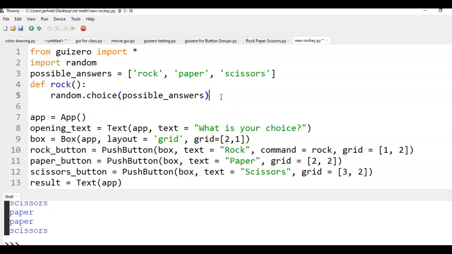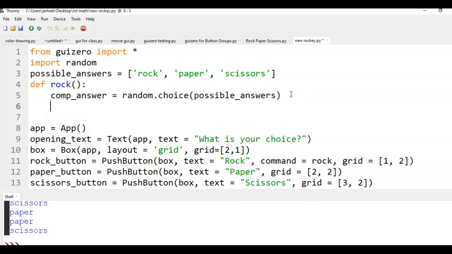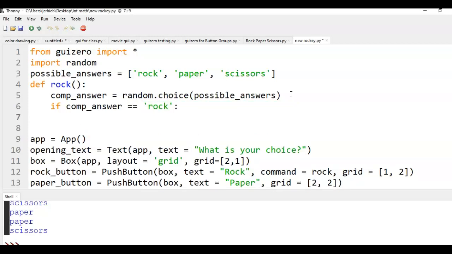So we're going to have this answer be saved as, call it computer answer, because I guess it's just one answer. And now we have to think about what happens when we get rock. So if computer answer, comp answer I should say, is equal to rock, we're going to have it print tie.